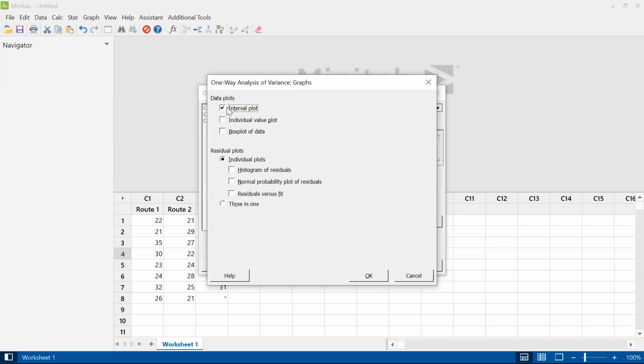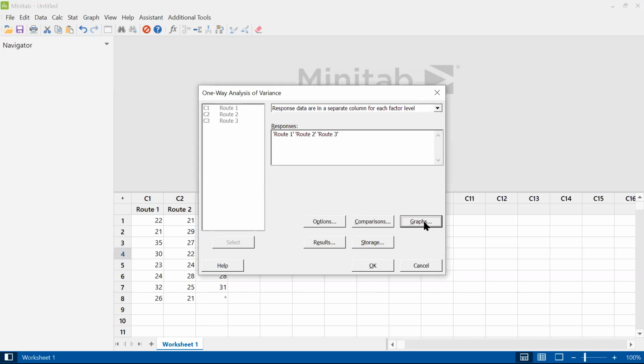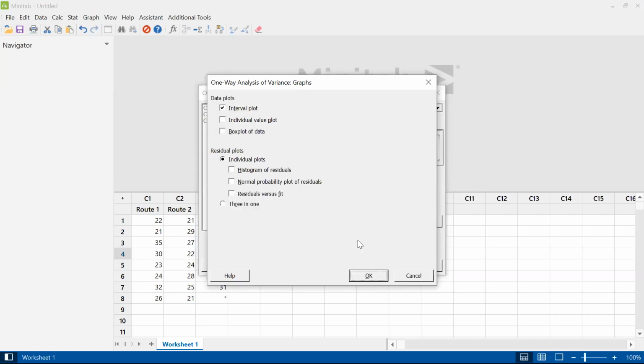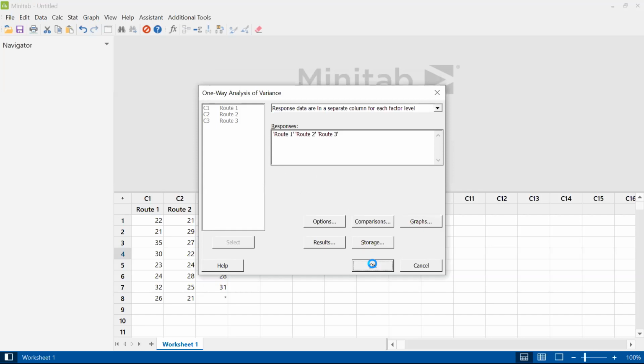What about graphs? Interval plot, individual value plot. I like the interval plot idea. And histogram of residuals. I don't really want to see these residual plots, so let's just leave it the way it is. It looks like it's going to give us some kind of picture to go with our test. So let's hit OK and see what we get.